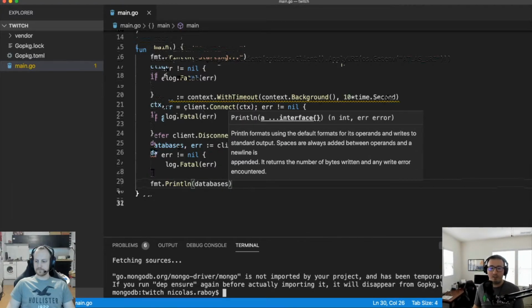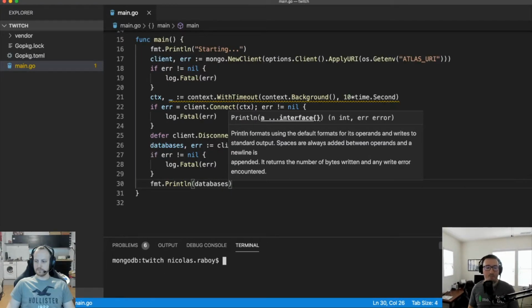Let's go ahead and try to run it. See where we end up right now. Go run main.go. And with a little bit of luck, it prints out whatever databases I have. And it did. Is that visible, Max? It should be, right? Yep. Yeah, so these are the databases that I have in my Atlas cluster.